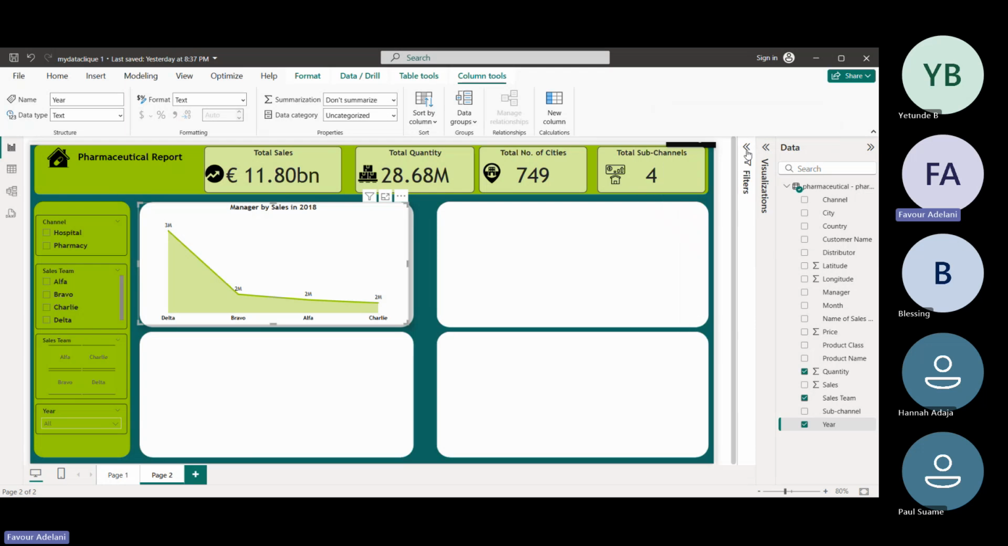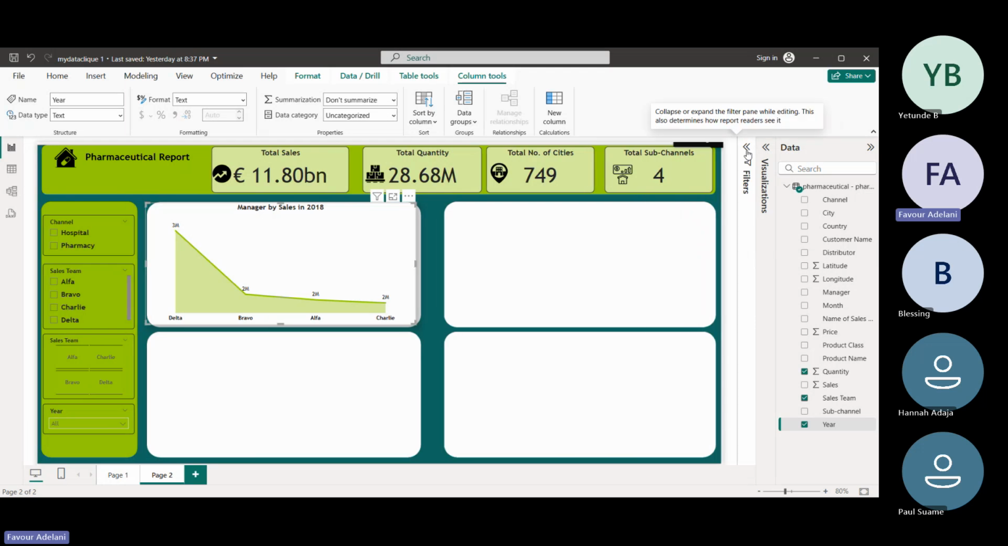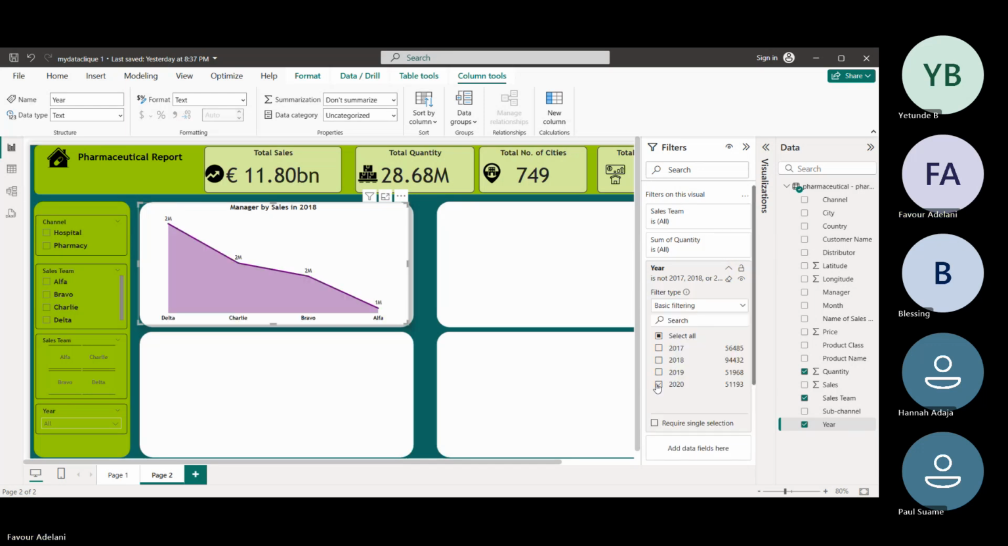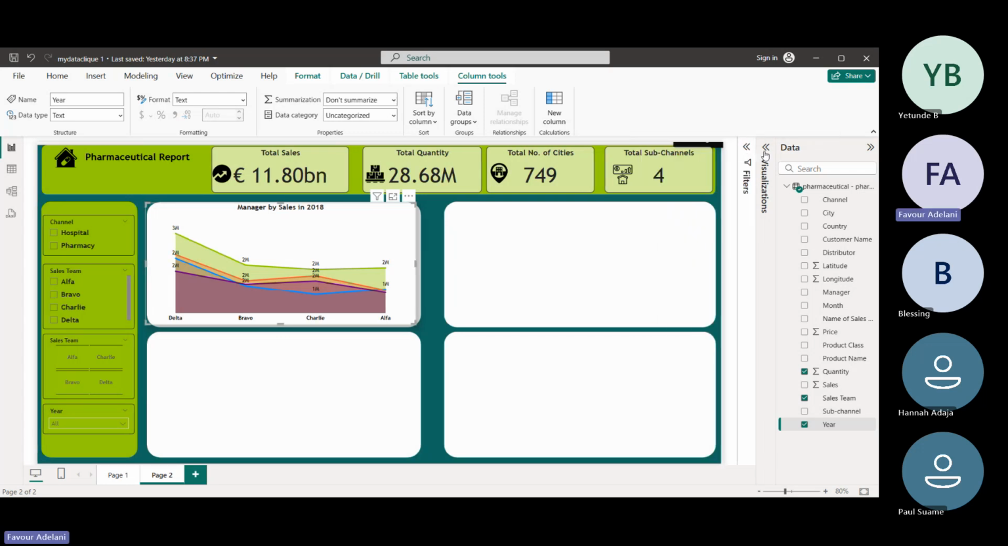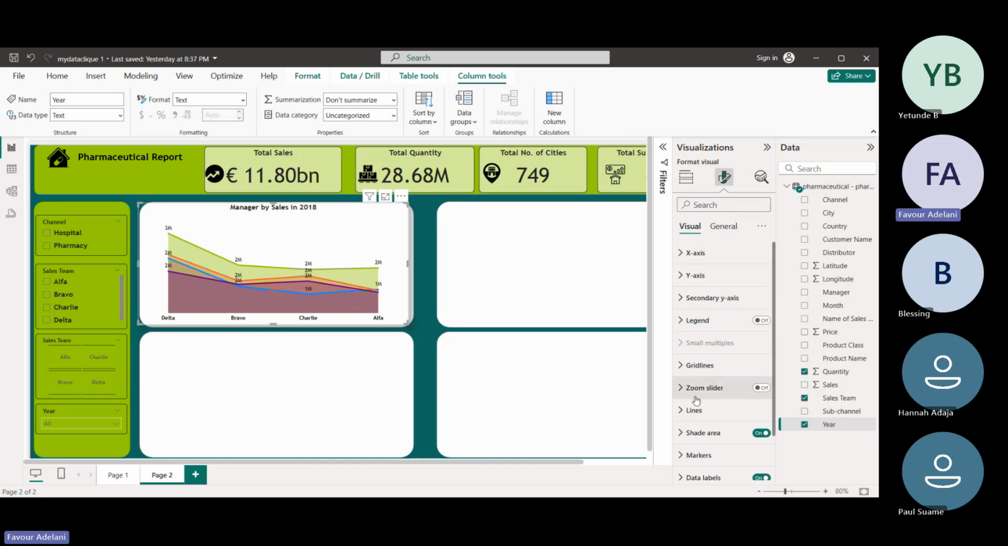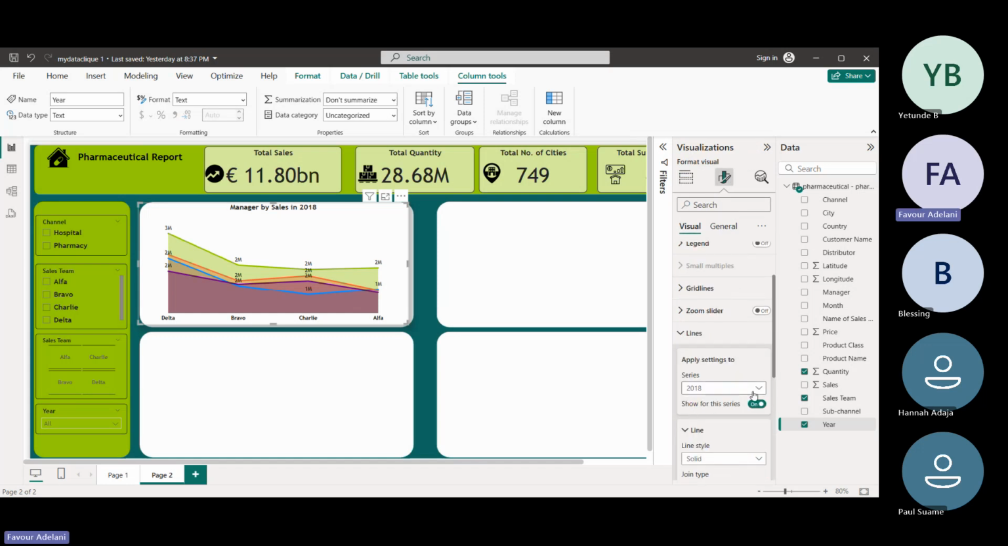Now, what is the year? The year is 2020 or 2019? 2020. Okay, so we're going to change that from the filter and change the year to be 2020. On this page, we're going to try to change the color for the year 2020.